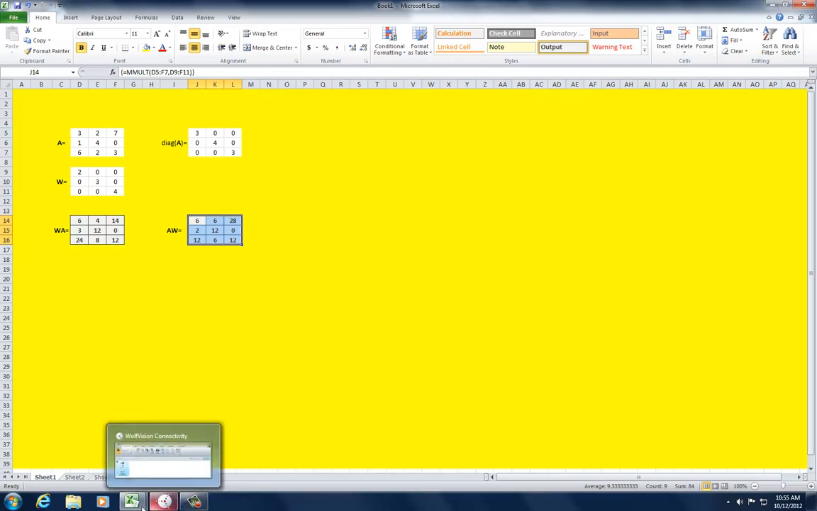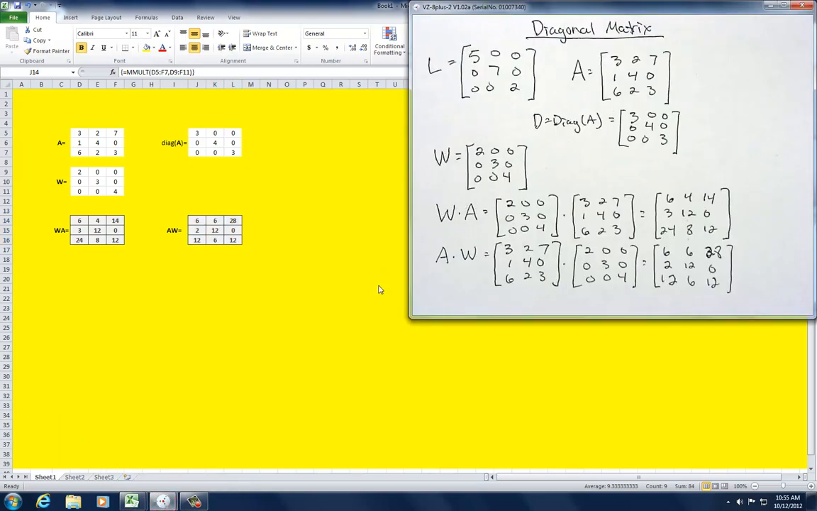And let's compare that to what we had before. See if I can get it up. There we go. And it does look like it matched. So that's how you do diagonal matrices and weight columns and rows.